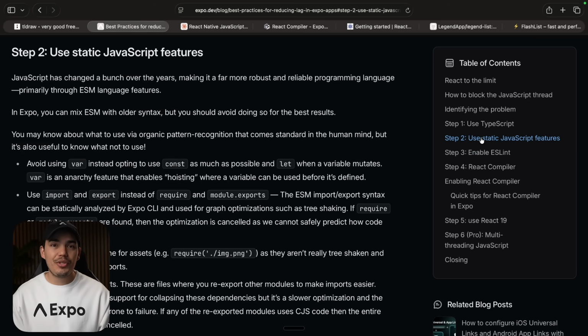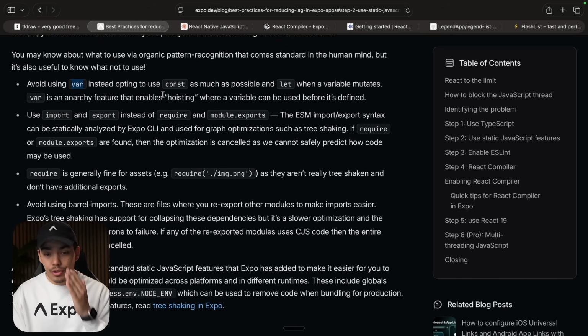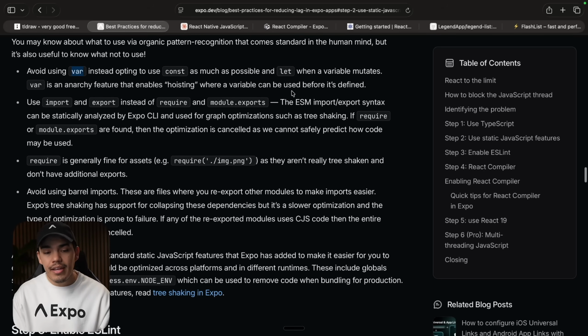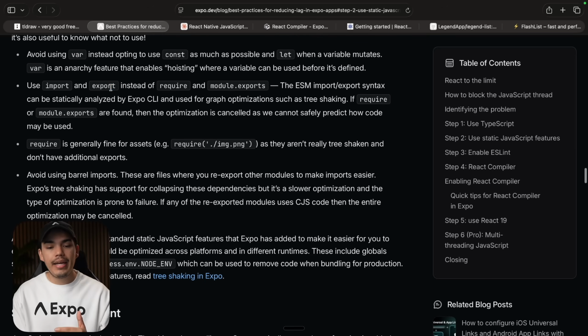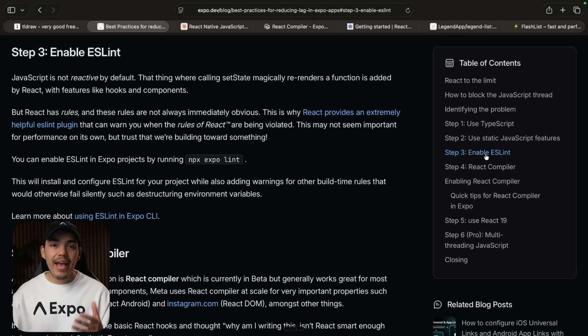Use static JavaScript features. I think this goes into the just following best practices step, which means avoid using var, instead just use const as much as possible and let. Also import and export instead of require, although require is okay for assets like images. Enable ESLint and static analysis. This helps catch bad patterns early.